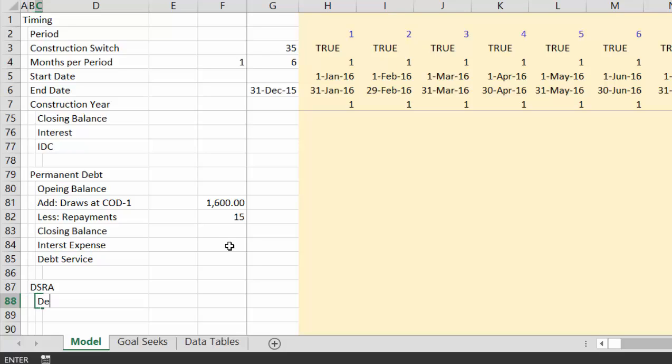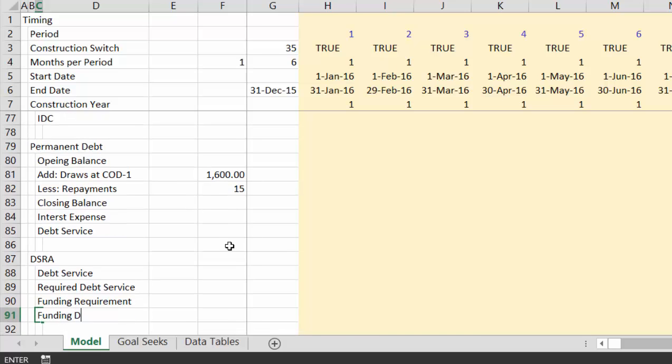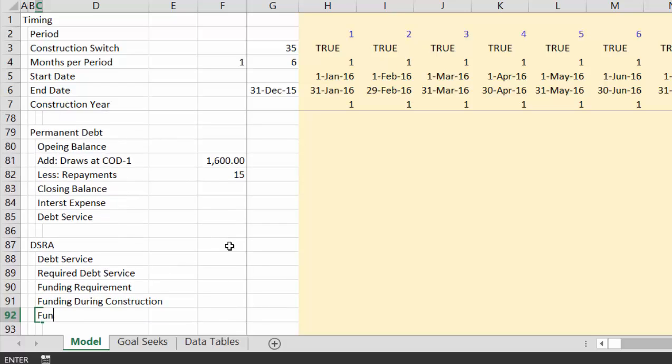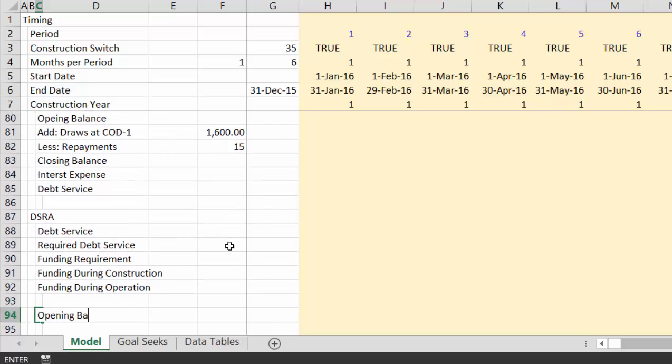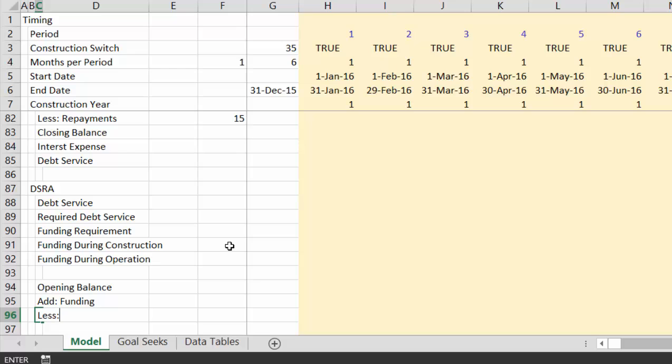We'll put the debt service, required debt service, and then we can put the funding, remaining funding requirement. And we can put funding during construction, and we can put funding during operation, and then finally we'll put the opening balance, add the funding, and why don't we just add those two together, less closing balance.